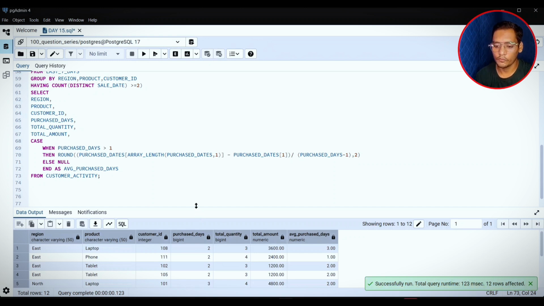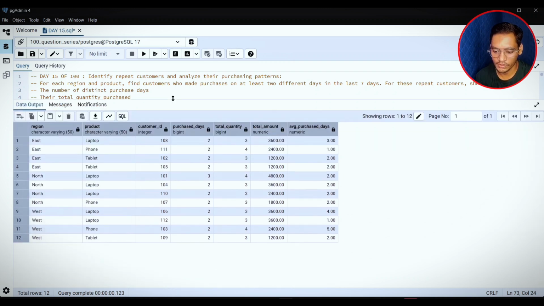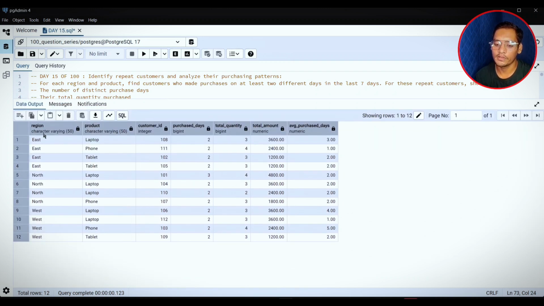So guys, this is the output for our question today. We have shown the repeat customers and analyzed their purchasing patterns for each region and product. Find the customers who made purchases on at least 2 different days in the last 7 days. We have calculated the distinct purchase days, their total quantity, total amount, and average days between their purchases. It means their purchase frequency. So this is the final output. As you can see, we have shown the region, product, customer ID, purchase days, total quantity, amount, and average purchase date for each customer in each region.